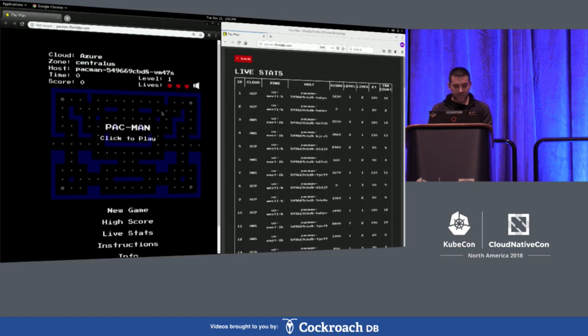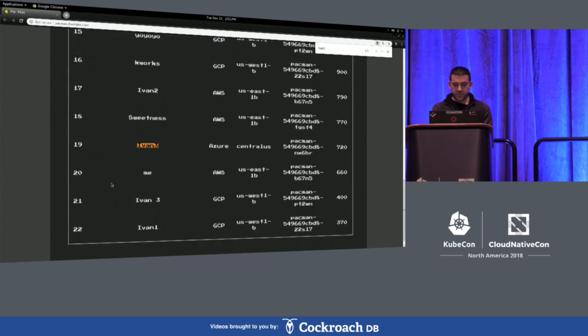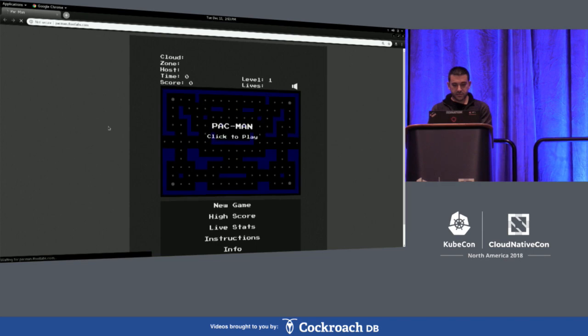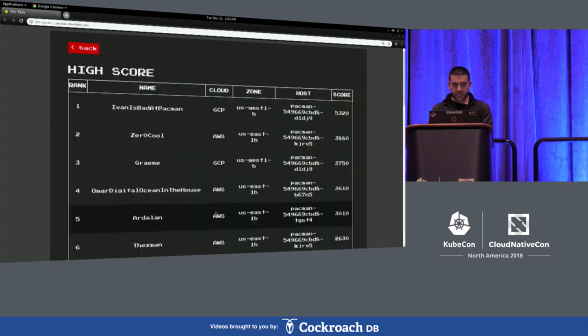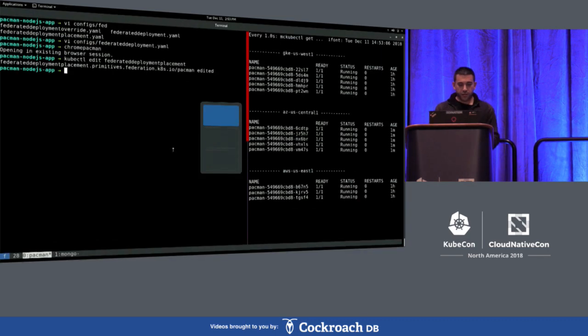So just to show you the other cloud providers, let's just refresh, and here's AWS. Let's look at the high score. We can see that Ivan3 is there. And let's refresh again. Let's get GCP. And there's GCP. And we can look at the high scores there, and we can see that the same scores persisted. All right, so we're running on all three cloud providers pretty easily.